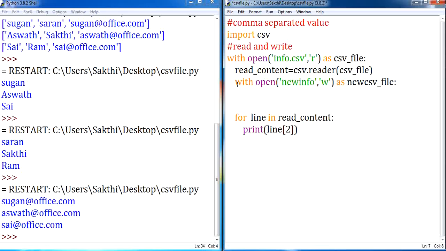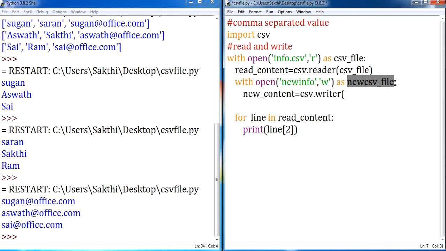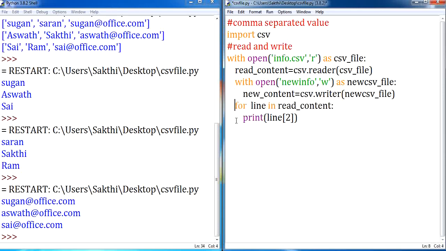Now let me declare a variable to perform write. So write content, this is a variable, and if you want to perform a write operation, I have one method called the writer method. This method is used for performing write operation, and the parameter of this method is your file object, which should be passed as you do for your read operation. Clear? Now I open a file in write mode and I mentioned writer for performing write operation.